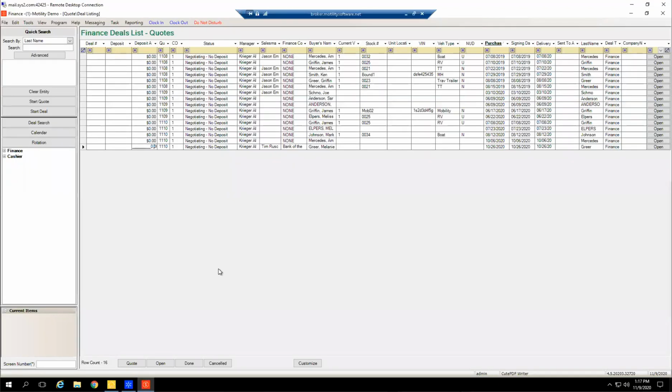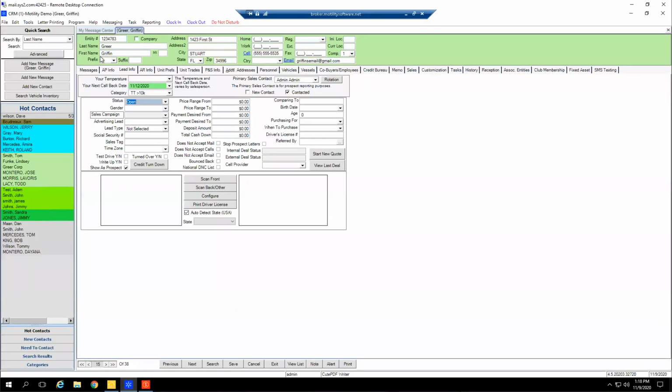Let's create a quote. So as you saw earlier, I could create a quote directly from within the CRM entity that we have selected.